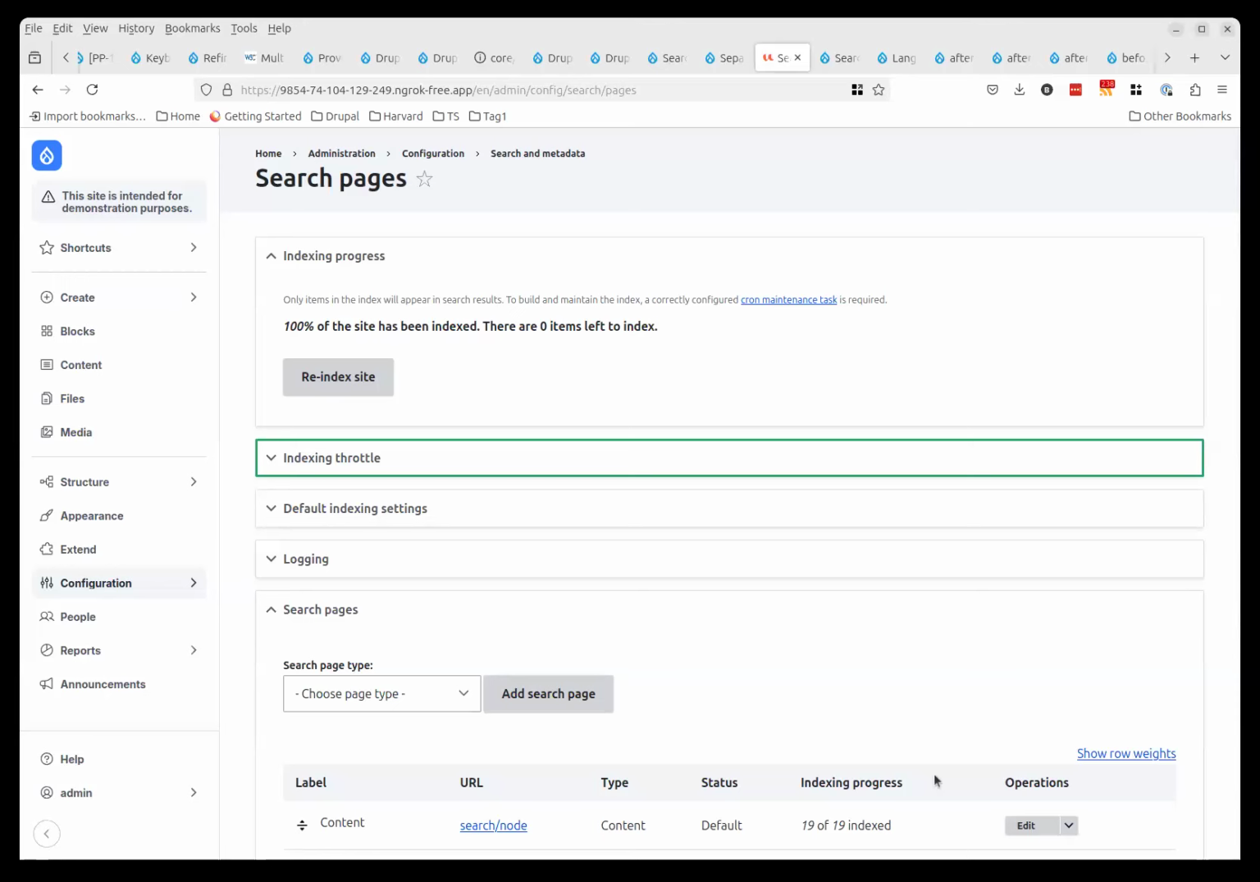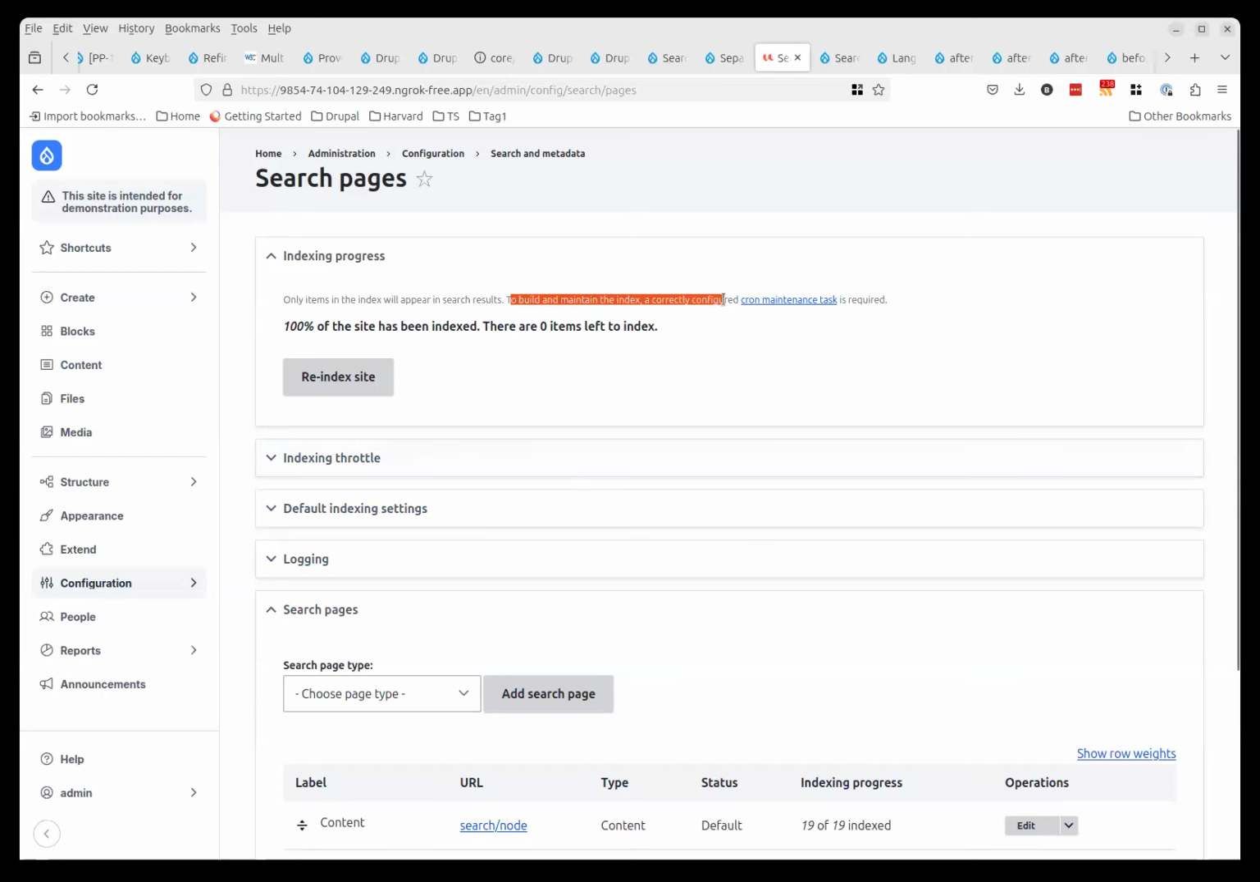So if they don't have cron running and they go to the cron maintenance task and hit the button to force cron manually, that's only ever going to index whatever the indexing throttle is set to. And that isn't necessarily clear to someone. So there is the text saying that you should configure a cron maintenance task, and if you don't know what that means, you can click on that and maybe find out.